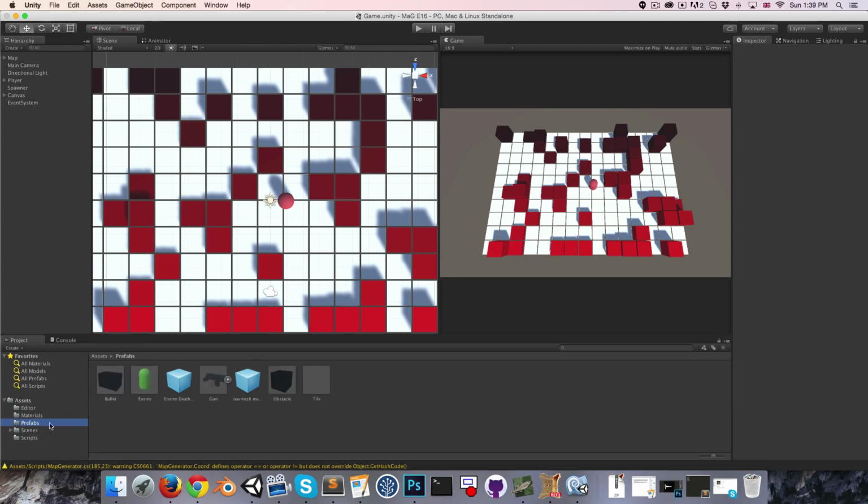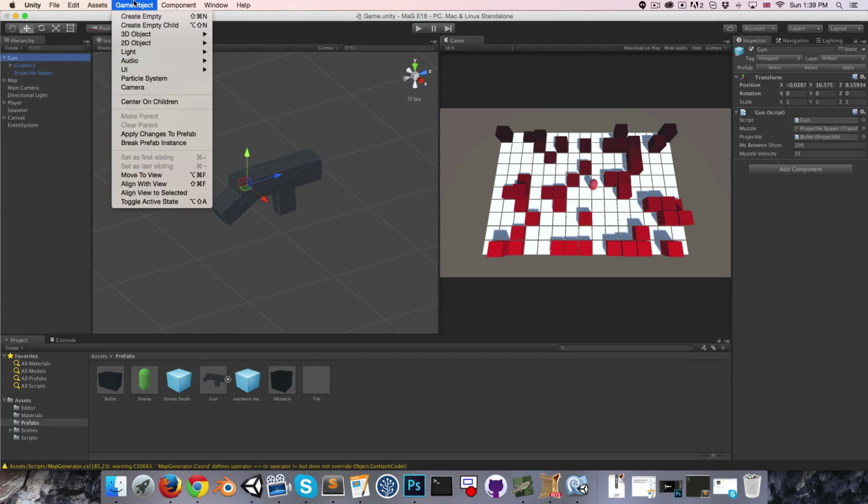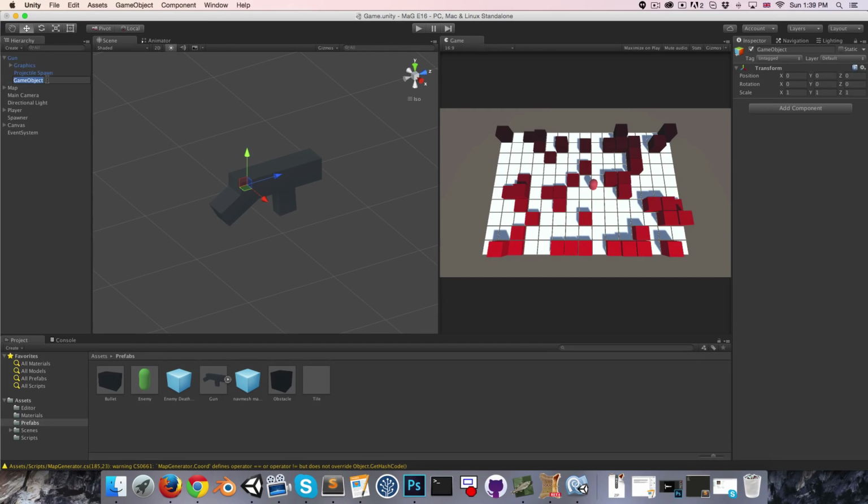So let's start off by dragging the gun prefab somewhere into our scene. I'm just going to press F to focus in on that, and I want to add an empty child object. I'm going to call this something like shell ejection point. I'm sorry if my gun terminology is not quite up to scratch, but you get the idea. This is the point at which the shells will be ejected from the gun.